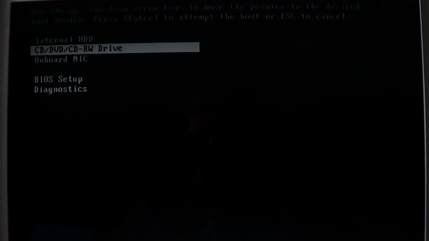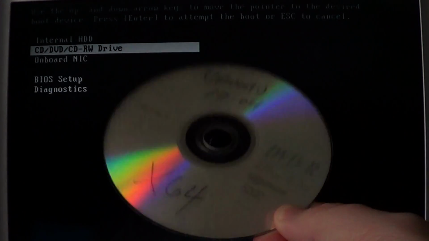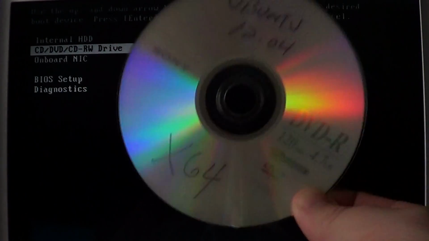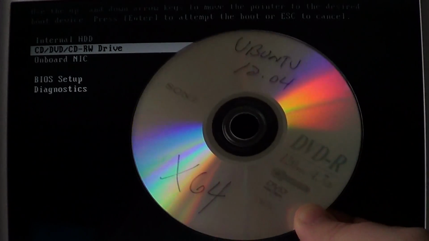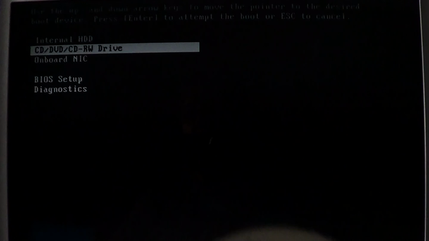Once you've got the ISO file downloaded from the Ubuntu website, you make either a DVD or a bootable thumb drive with the instructions they have on the site, or you just make your disk. And then you select the bootable device on your computer. On this Dell machine it's F12. On other machines it can be F10, F2, F1. It depends on the brand of your computer.